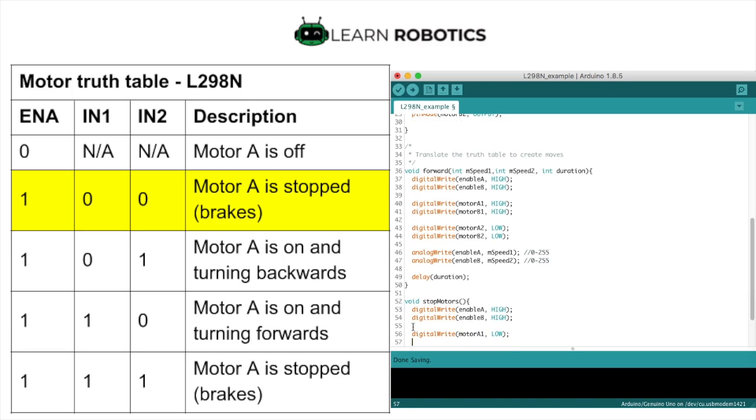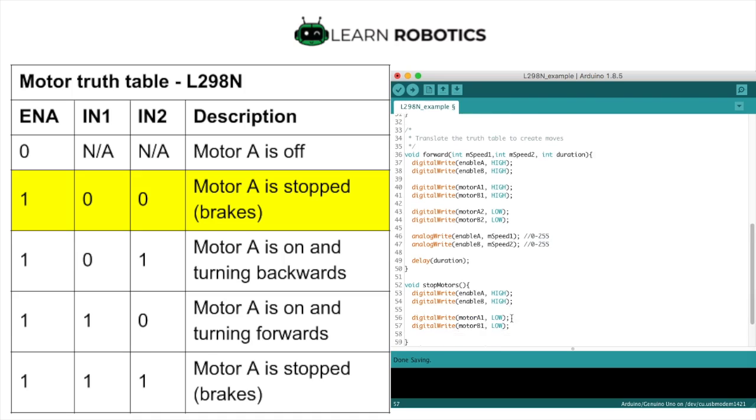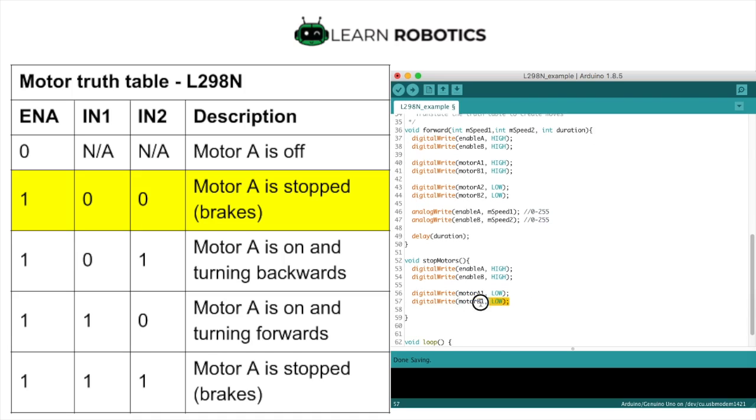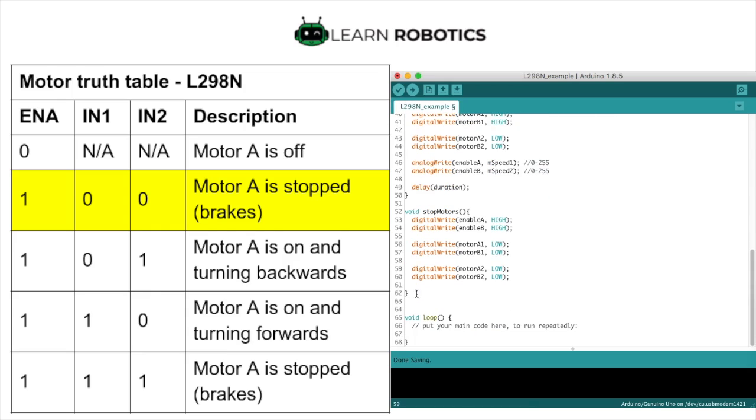And I'm just going to go ahead and grab this line. A lot of these lines are very repetitive, so copy and paste can be helpful. And then the same is true for the second input pin. So they're both going to be LOW. So I'll just go ahead and change the name so that we've got the second input pin. And that's it.